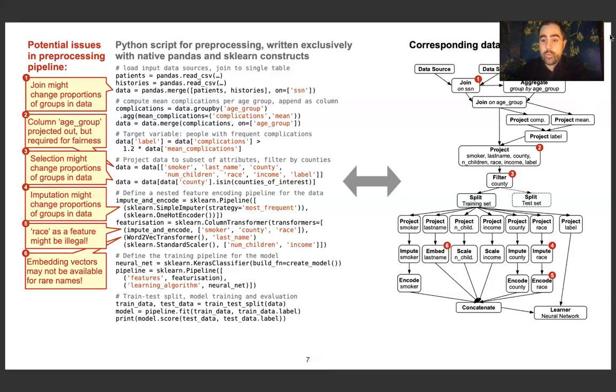And in our paper, we have a complex example pipeline that's written natively in Pandas, scikit-learn, and Keras. And we highlight many of these subtle issues that can occur there. And we show how the corresponding data flow graph looks like that MLInspect extracts. And we show that all these issues can actually be pinpointed to certain operators where we can apply these inspections. We don't have time to go into the details, unfortunately.